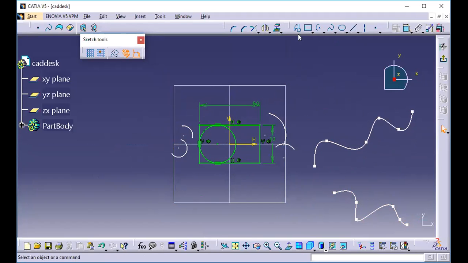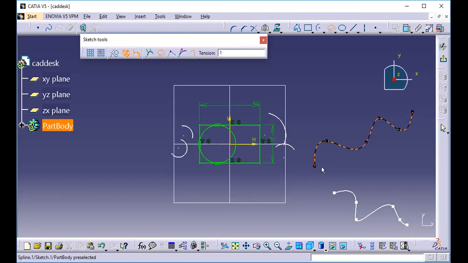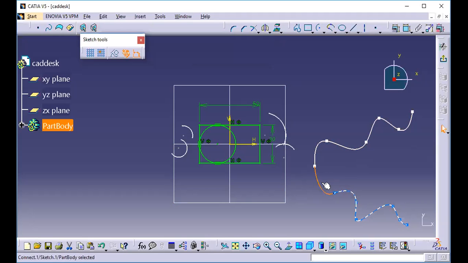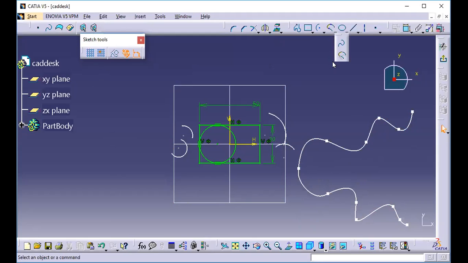Now I am having two splines over here. I will go to spline connect. I just select both the splines. It will connect both the splines, so now it will act as a single spline. So this is the application of spline connect. If you have two splines, it will connect both the splines.